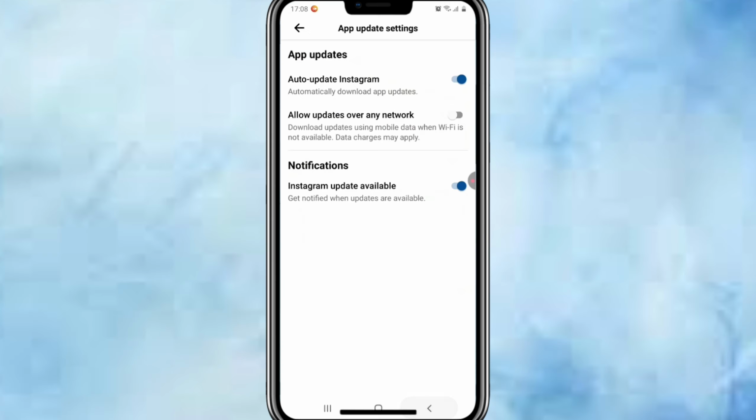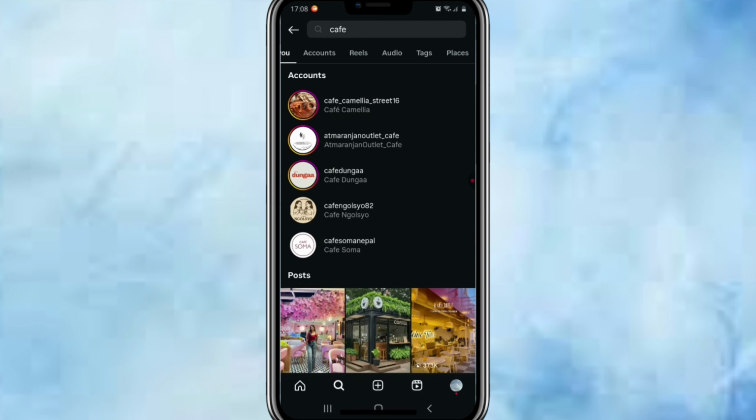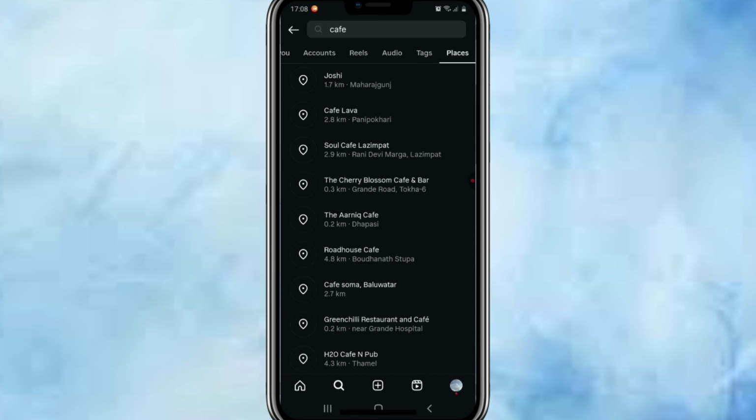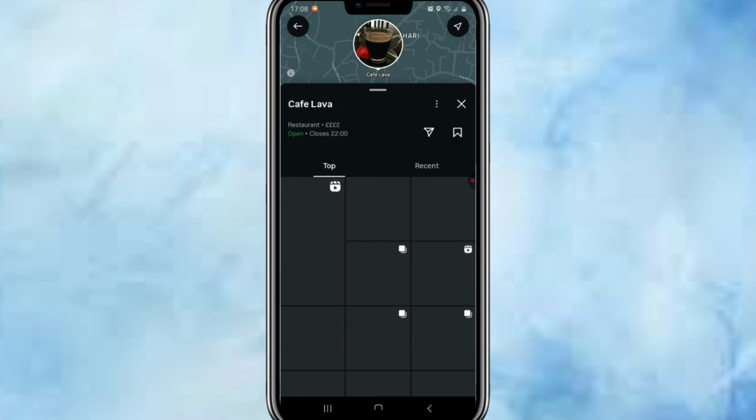Inside Instagram, in the search bar type the place and tap place tab. Select a location and tap see more. If you skip this, the map may seem missing.